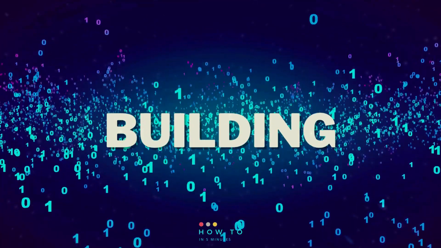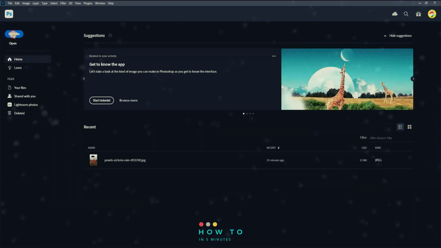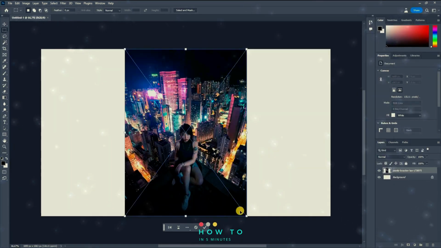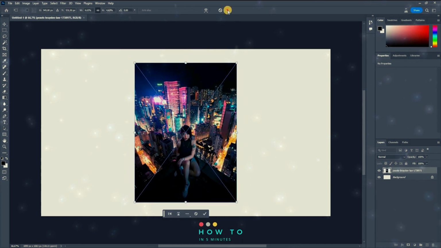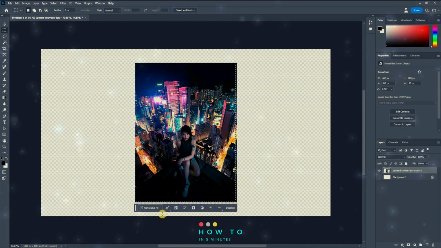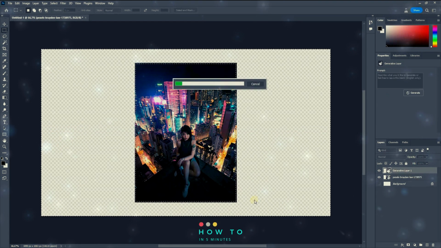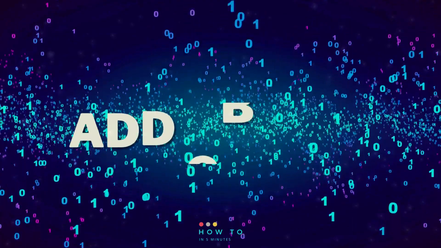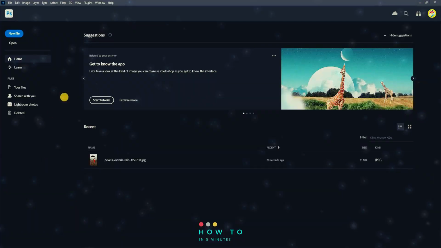Part 3. Building Photo Manipulation. Now let's try Photoshop AI to manipulate a photo with buildings. Part 4. Adding new objects to a photo. Now let's try adding a new object to our existing photo.